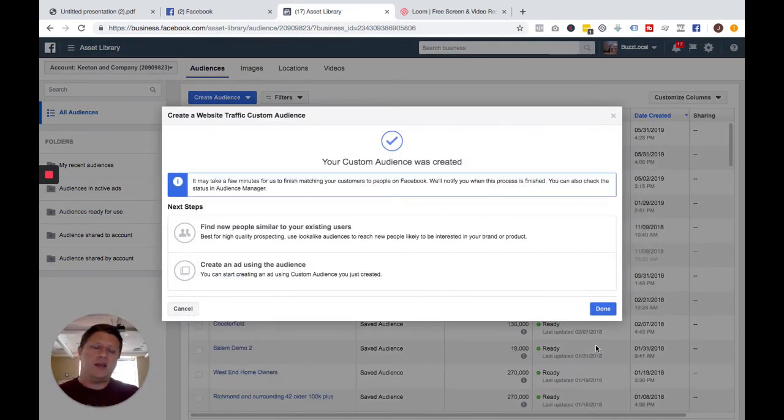Facebook will not create this audience right away. It's going to go back in time and look at people who have been there, and it's going to build the audience. It might take a few hours, it might take a day or so.